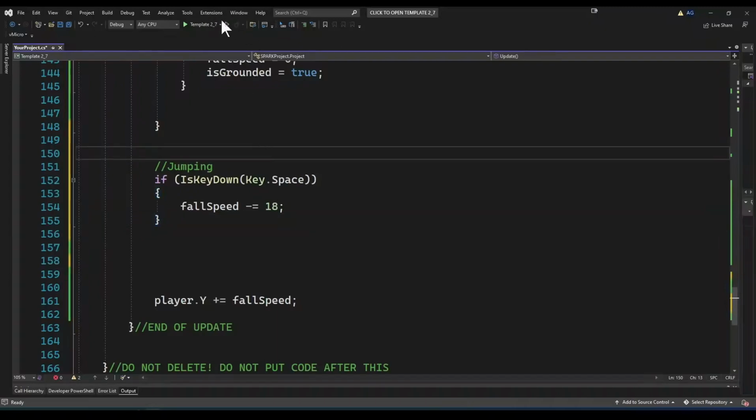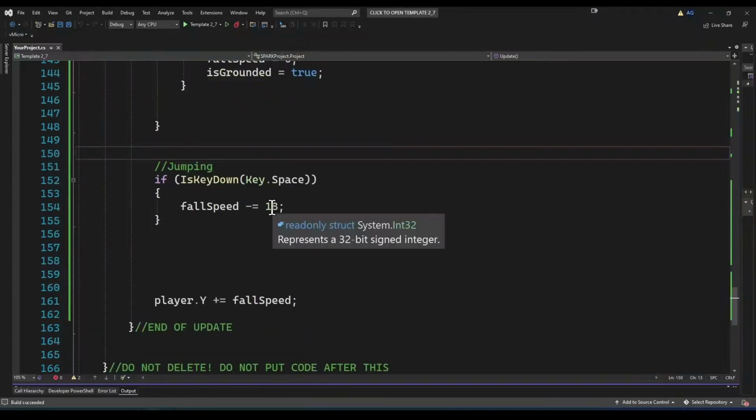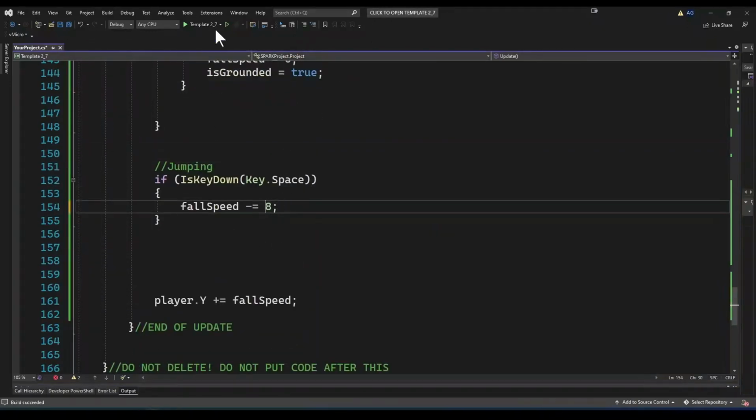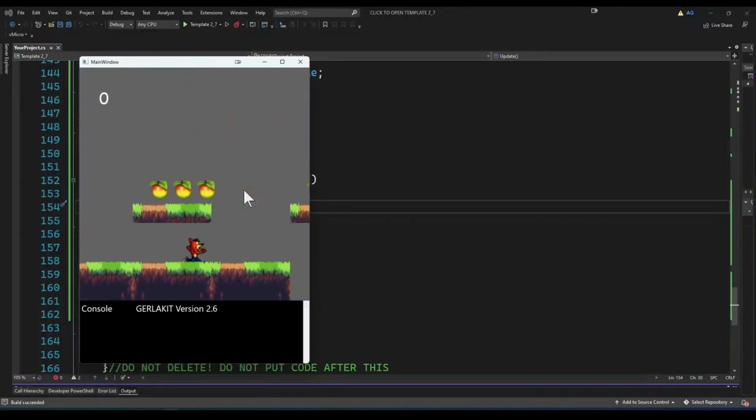Okay, so let's just see if this works. So we're going to go and play. And you can see, woof, he shoots off pretty far. Maybe that's too much, minus 18. So we can tone that back, maybe minus 8. It's obviously up to you. It's your preference. We just want him to be able to jump on there. And that, you know what, that looks pretty good. Okay, maybe it's still a little much.